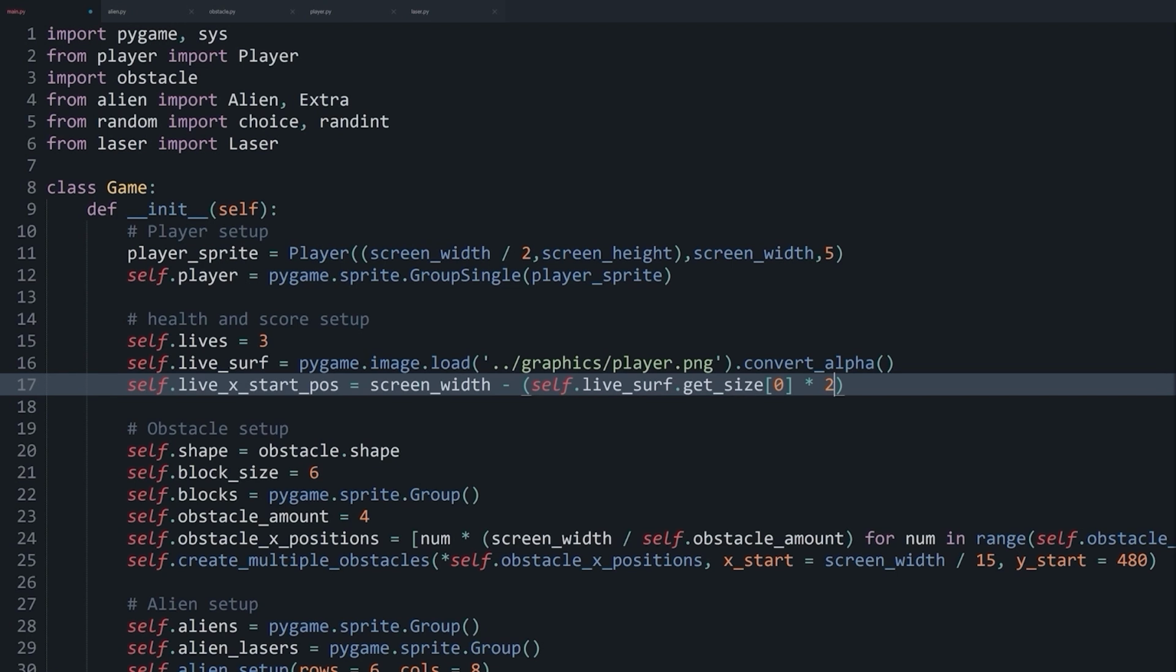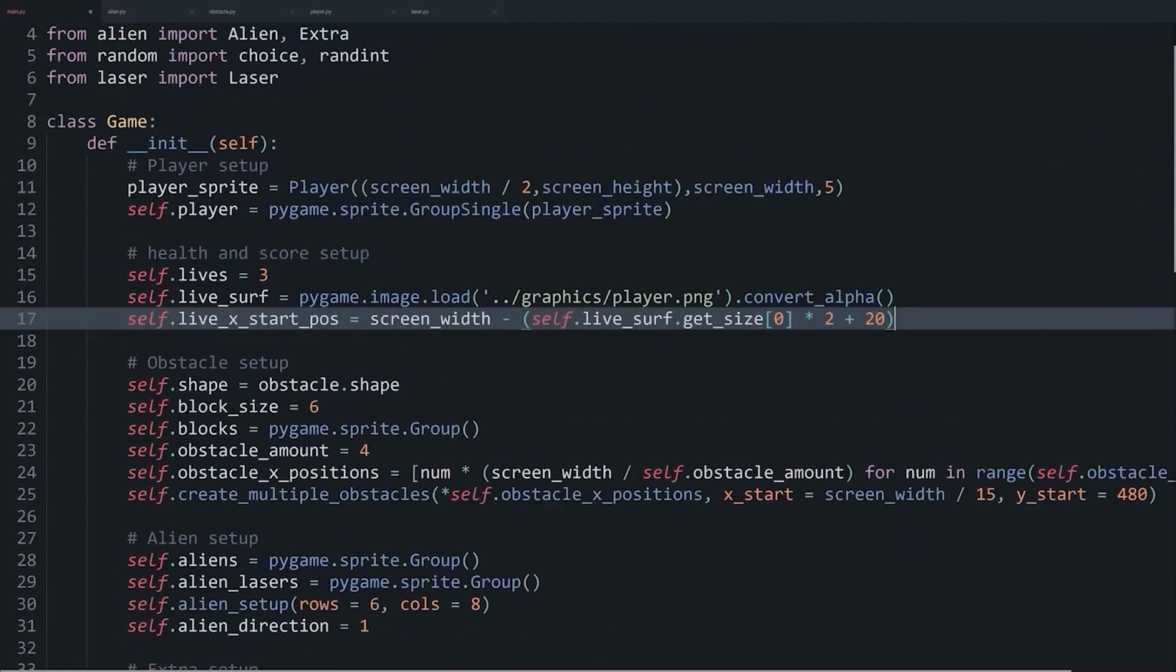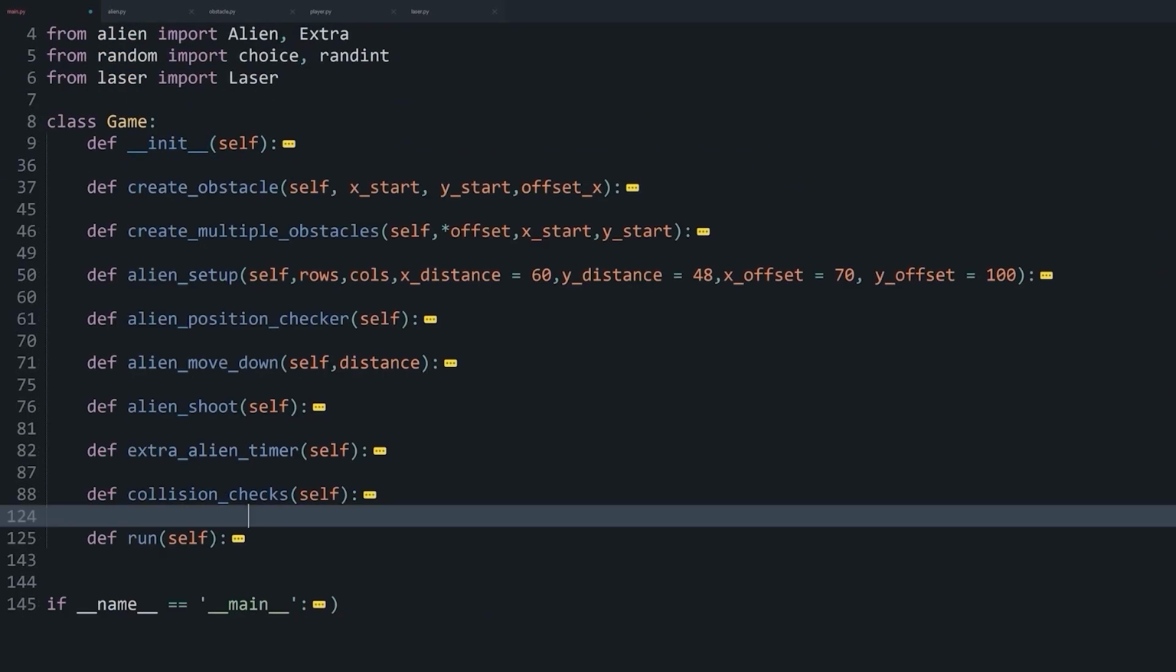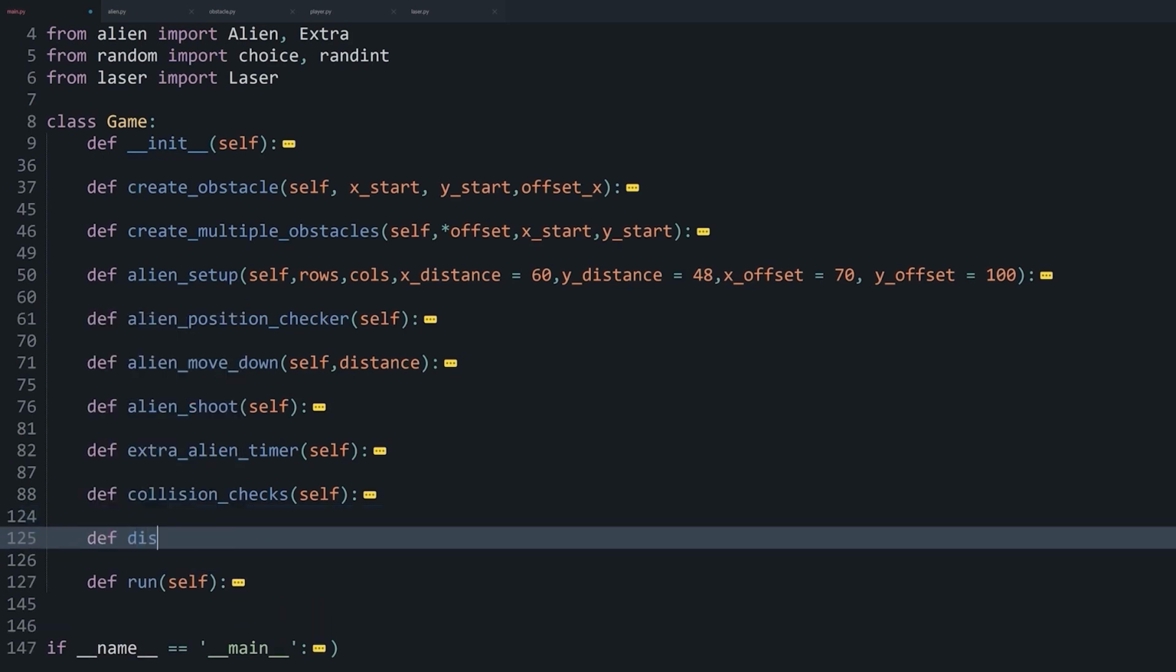And then along with that, I also want to have an offset, and that I have just set to 20. And now we have a somewhat reasonable offset from the right side of the screen that we can use. So with that, I can close the init function and create another method all the way at the bottom. And let's call this one display lives.